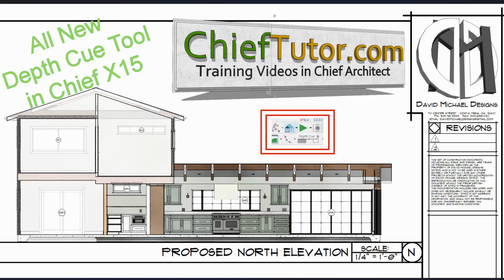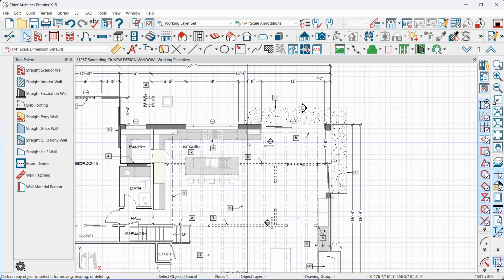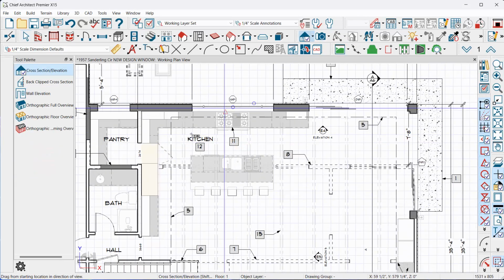So Chief has this great new tool for when you're doing elevations or cross sections to really emphasize the area that you're working on. They call it the depth cue. So let's take a look at this in actual working order. It's really easy to do. Basically, you just find your elevation cross section tool and take a cross section of your plan.